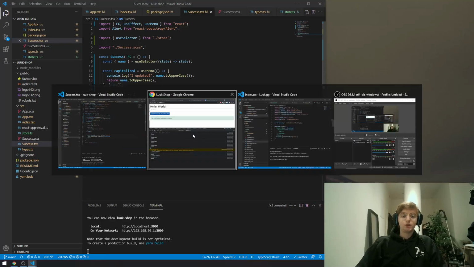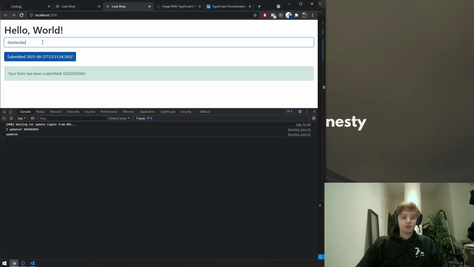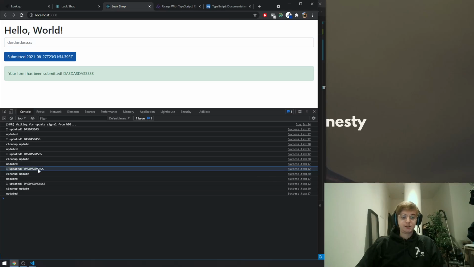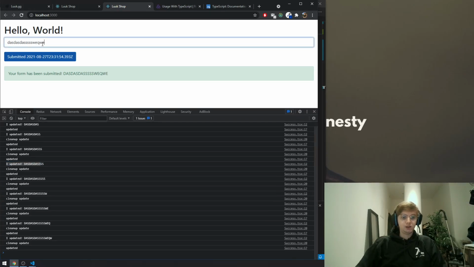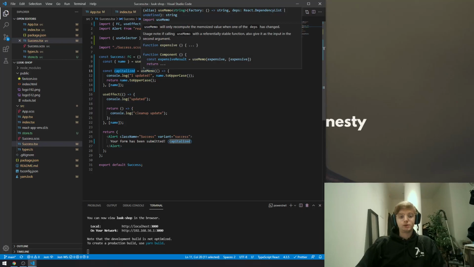I'll put that value there. So now, oh right, I need to actually post it. See, every time I type, the useEffect goes off and the useMemo goes off at the same time because name is changing. And then the capitalized version of it is released. See, so it's basically the same as useEffect, except this time it's using a return value.